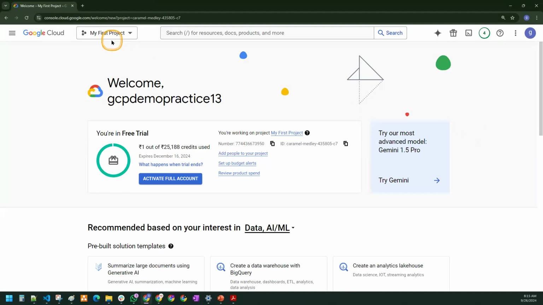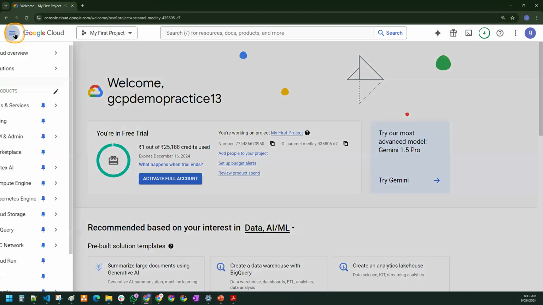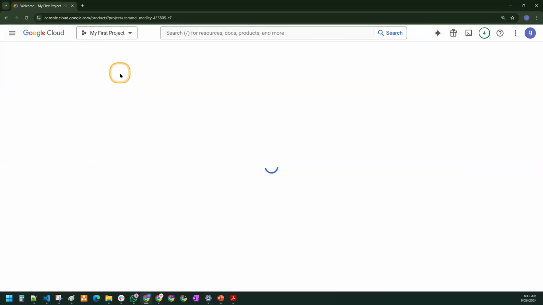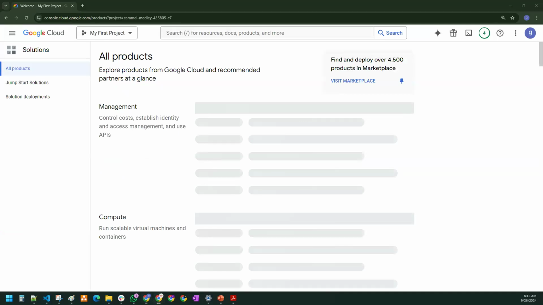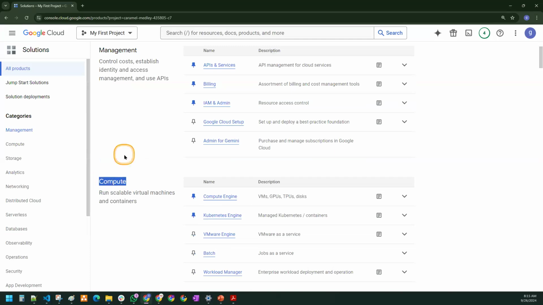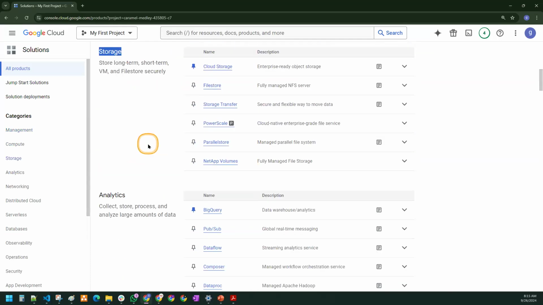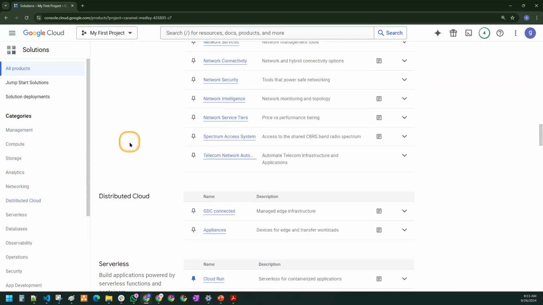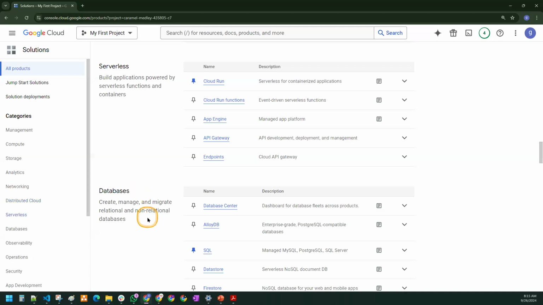Okay, and look here. If I want to see all the products and solutions, I have a left navigation menu. I click on products and solutions, then I click on all products. So you can see here, guys, all the products are here, and we have management tools, compute resources, storage services, analytics services, networking services, distributed cloud, serverless, databases, everything.